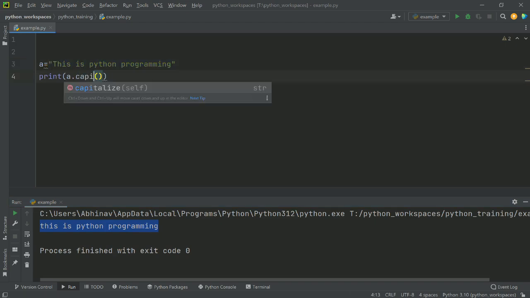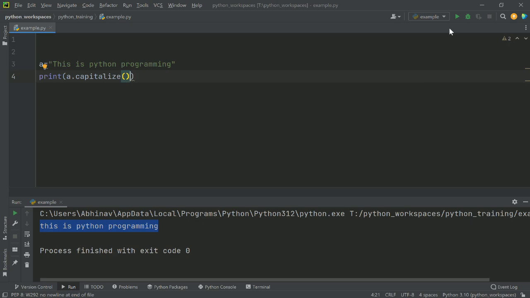Next one is the capitalize method. So what does the capitalize method do? It capitalizes only the first character. Here the first character is already in uppercase, so let me change it to lowercase. When I change it to lowercase, the capitalize method will convert the first character into uppercase. So the output will contain the string with the first character in uppercase.